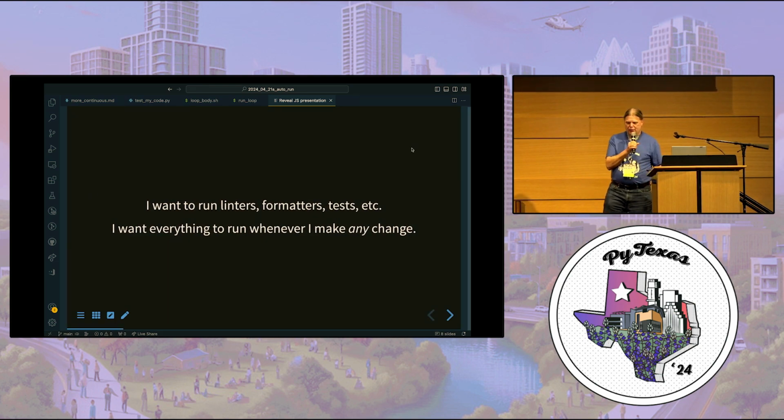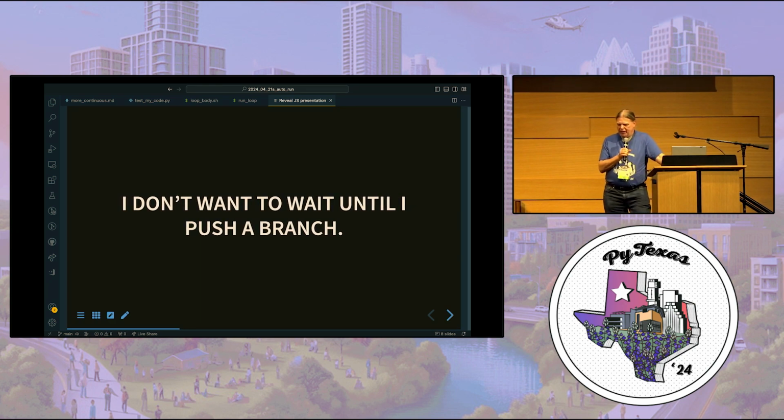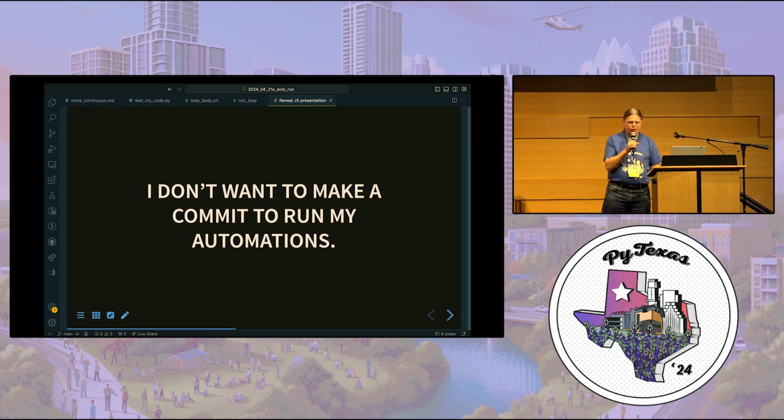Okay, so this is my motivation. I'm telling a story. I want to run linters, formatters, tests, etc. All of that. I want to run all the things, and I want to run them whenever I make any change. I don't want to rely on continuous integration because that means I've got to wait till I push a branch. Who's got time for that? I don't want to just rely on a pre-commit hook. Then I've got to actually git add and git commit just to run. No, I'm too old.